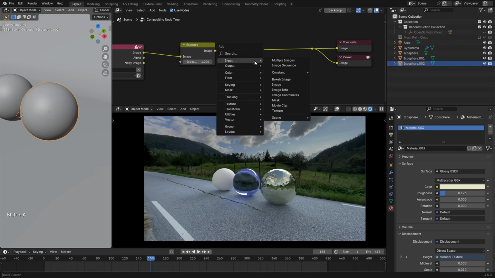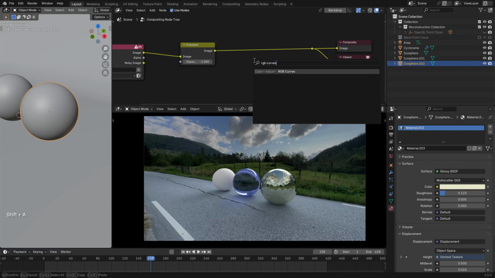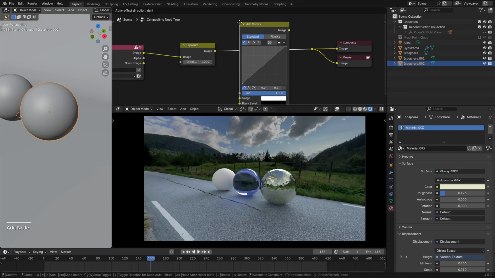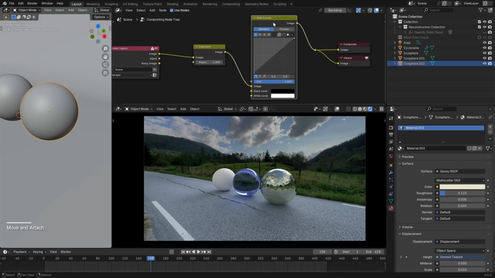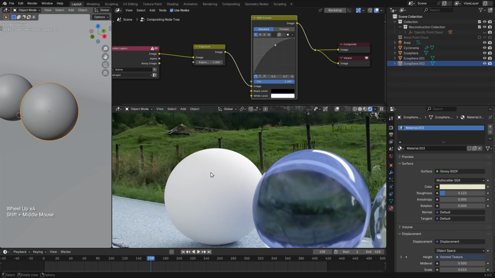Let's go Shift A and search for RGB curves, which is a color adjustment node. And we're going to use this RGB curves node to basically recreate the AGX view transform. So let's just add a point here and let's pull this up. And now you can see that we can increase the exposure without clipping the highlights.